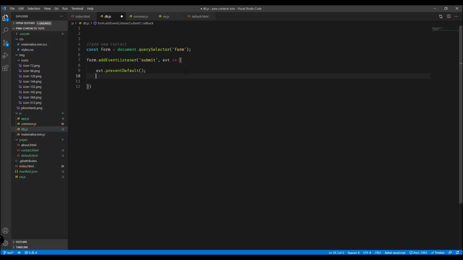So we're preventing the default behavior of submitting the form, because with the default behavior, the page will try to reload, and we don't want that. What we want is to wait for the processing of all the information within this particular form before reloading, or before loading the form itself.